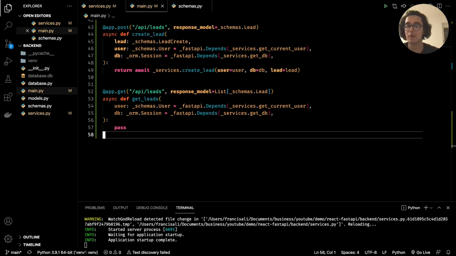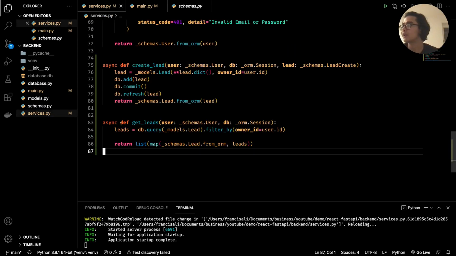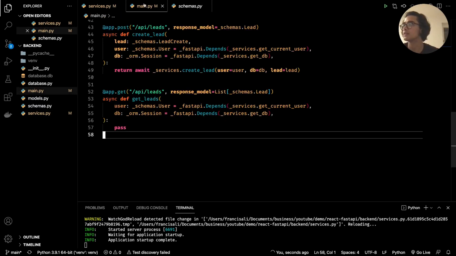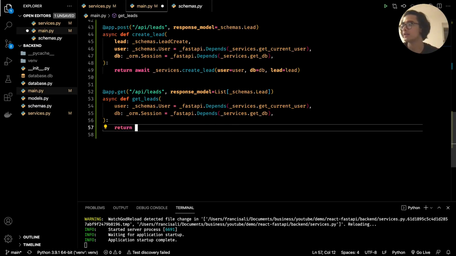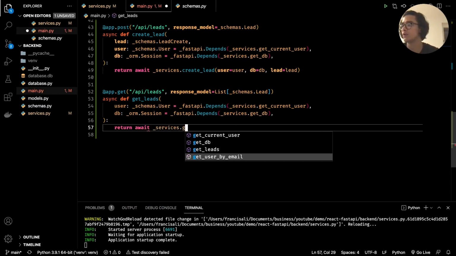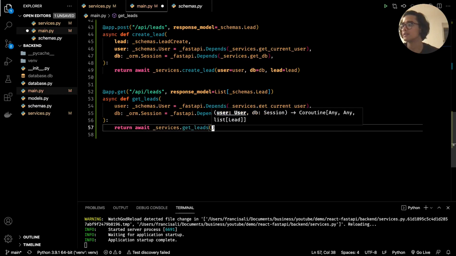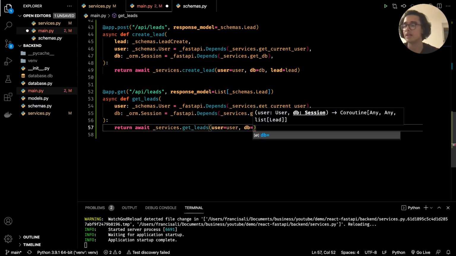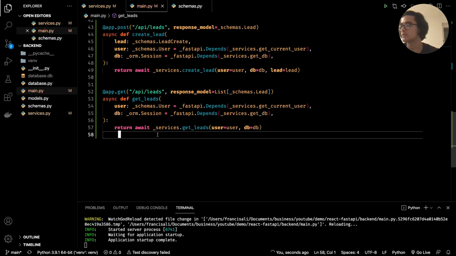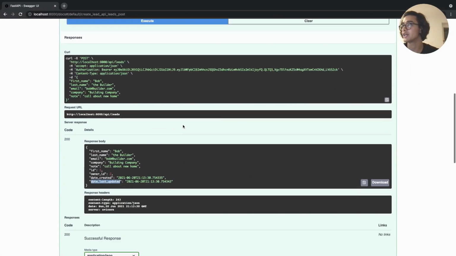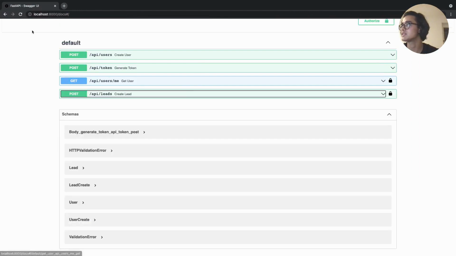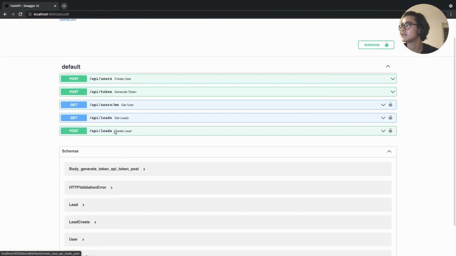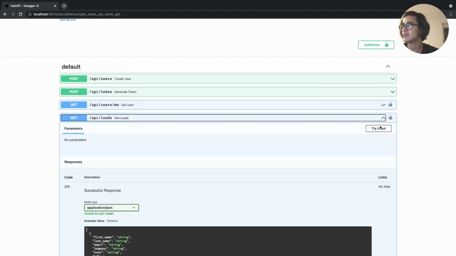And back in our main.py, what we can do now is just make use of that. So if I remember correctly, this is asynchronous, so we can just say return await, and then services.get leads. And we can pass in the user as being the user, and the database session being just the database. So now we can go ahead and check that out. So if I just close this up, hit refresh. So our get leads endpoint.